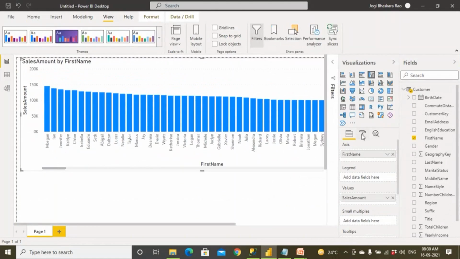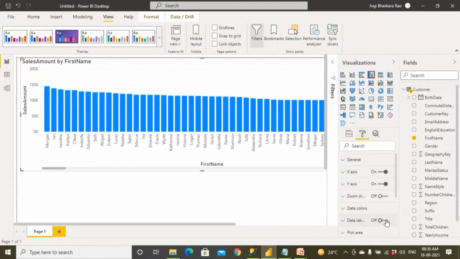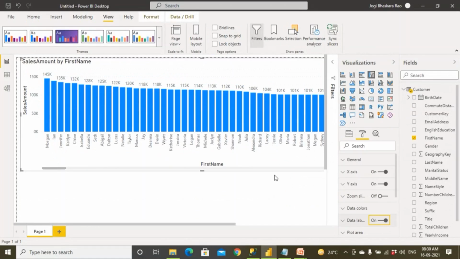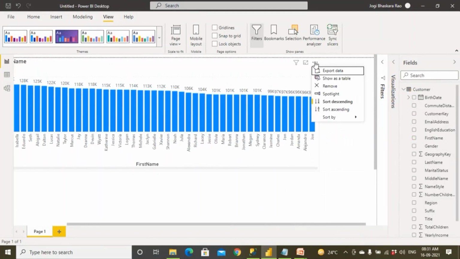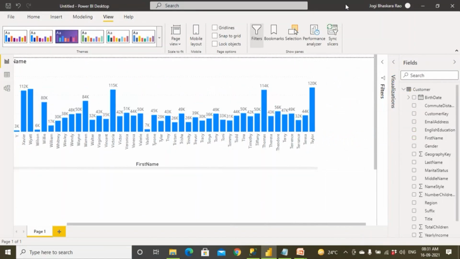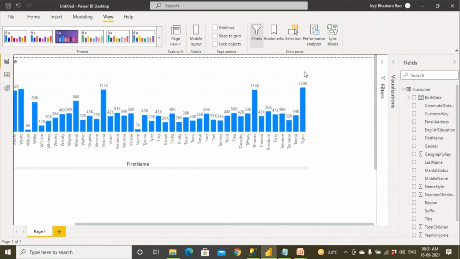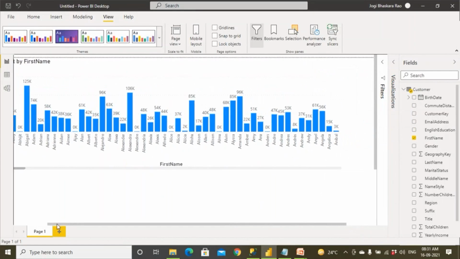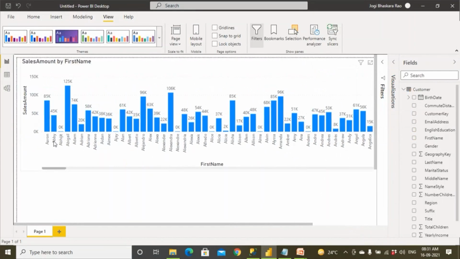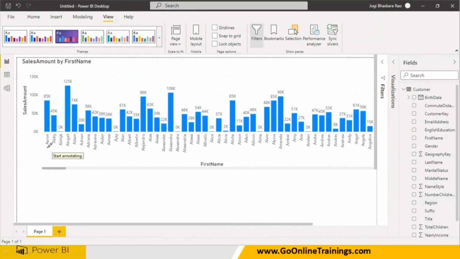So I wanted to simply go there and apply data label, and I wanted to go here and apply sort the data, sorting by what? First name, and I would like to sort in the ascending order. So if you see carefully, the names are starting with A. A lot of names are available.